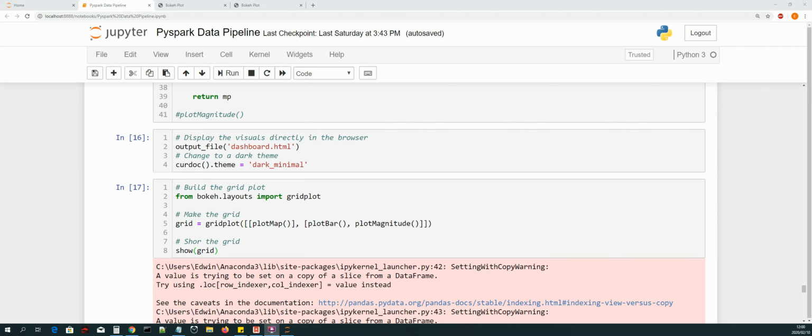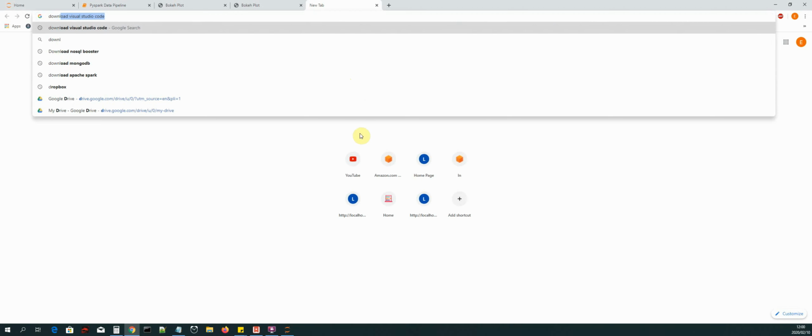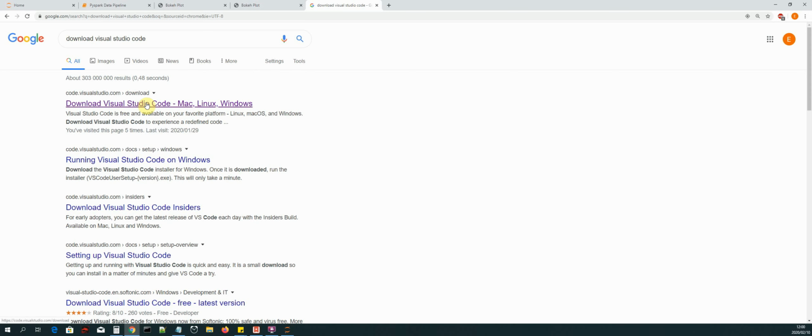Hi guys, welcome back. In this lesson, we will be downloading and installing our IDE. And the IDE that we will be using is Visual Studio Code. So let's open up a new tab, and then in the search box, we will search for download Visual Studio Code. Okay, let's click on the first link.